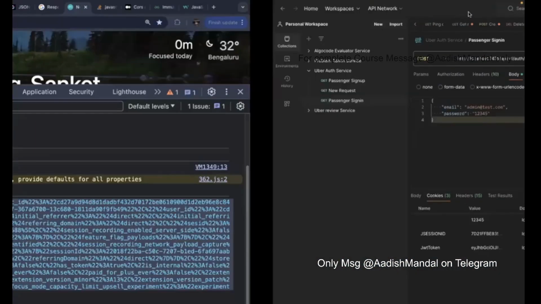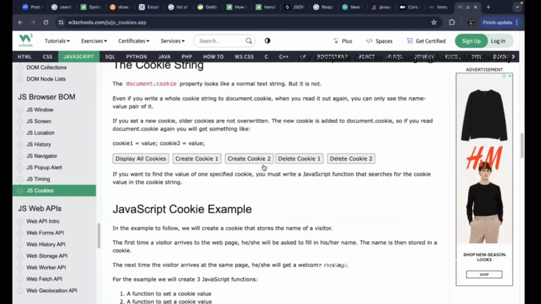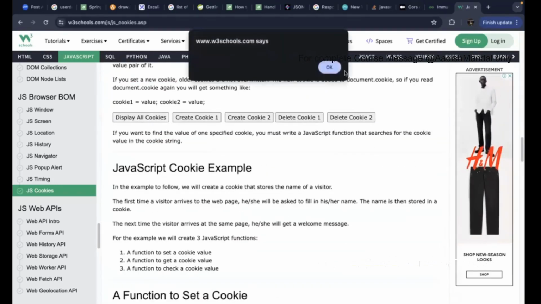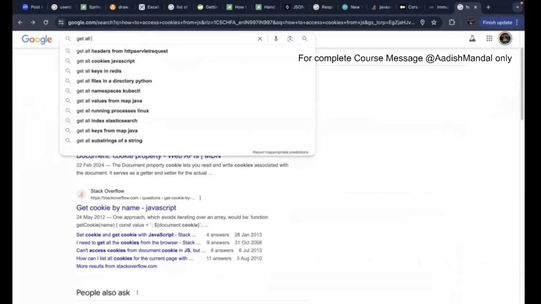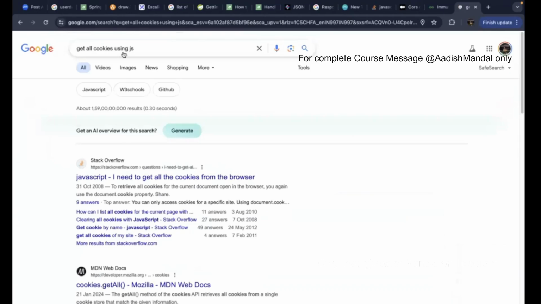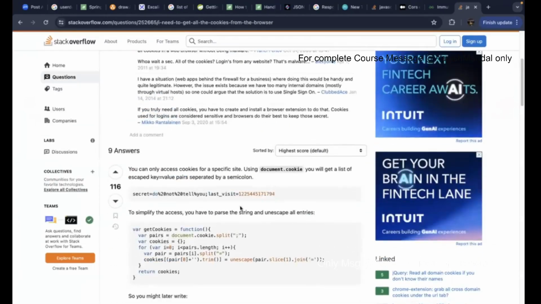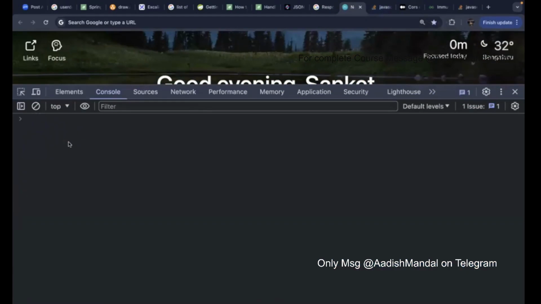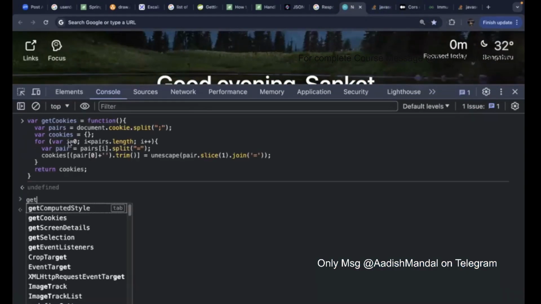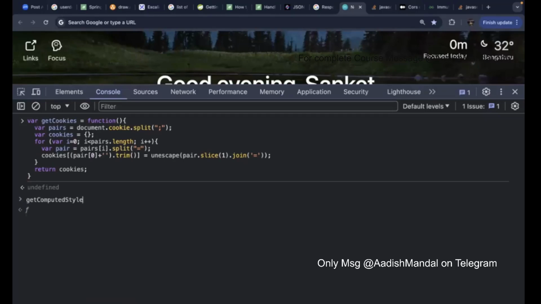Okay. And apart from that, let's see a few more cookie methods. Get all cookies using JS. So you can see there is a get cookies method. Okay. So let's try it out. If I do this here and I call get cookies. Again, if you don't understand basic JavaScript, don't worry. This is just to show what's going on here.